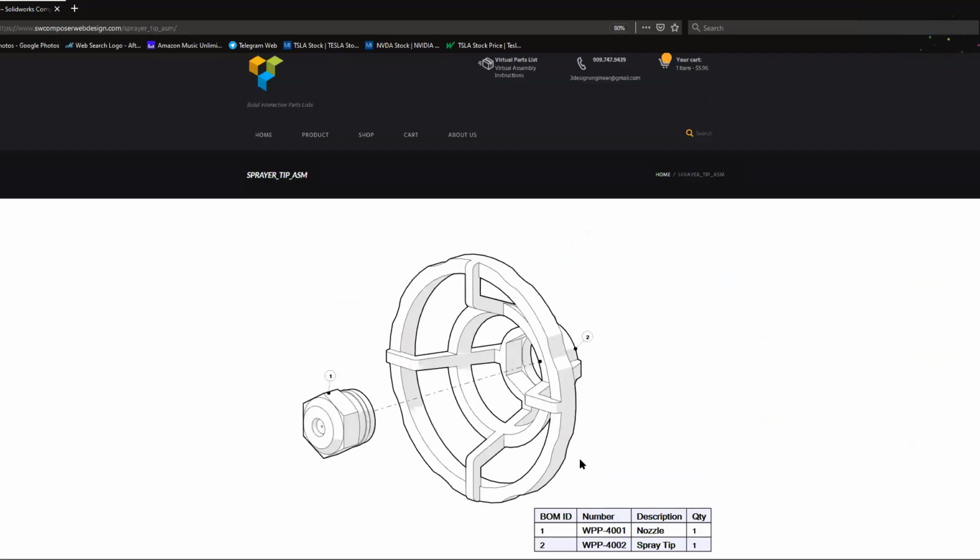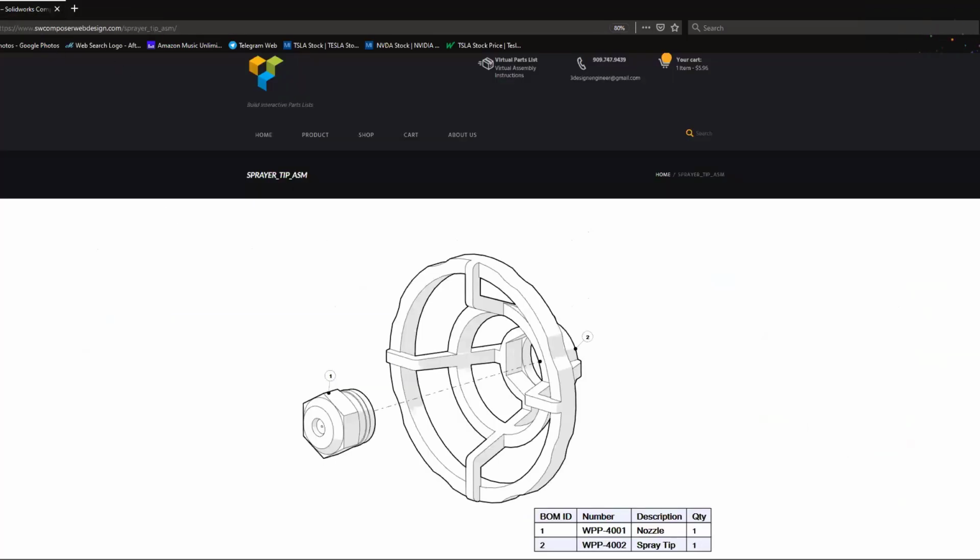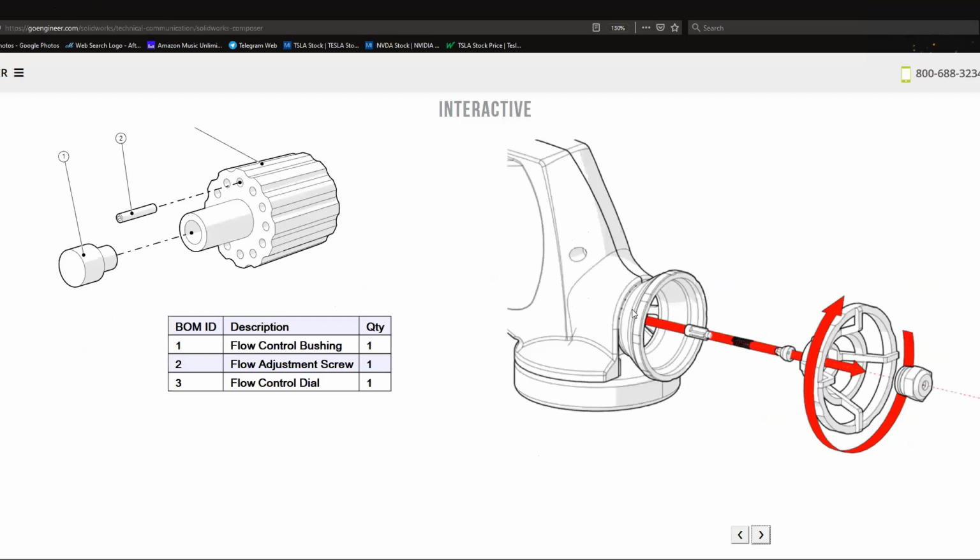We just publish them in HTML because it's easy to share, right? But the diversity of both Visualize and Composer are awesome. And so I just wanted to chime in with that before I wrap this up and open it up to some questions.